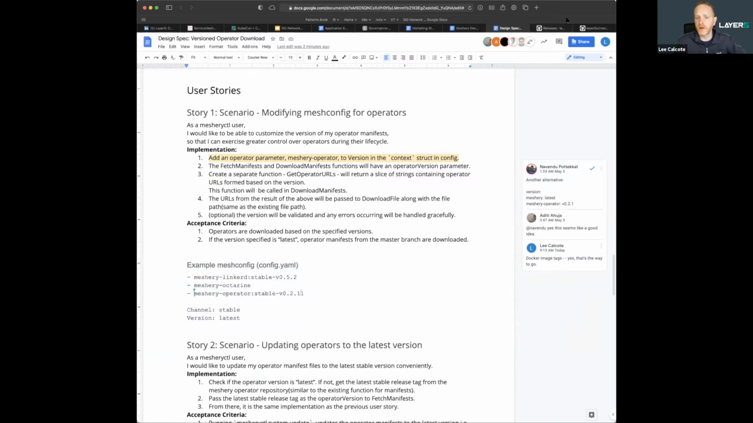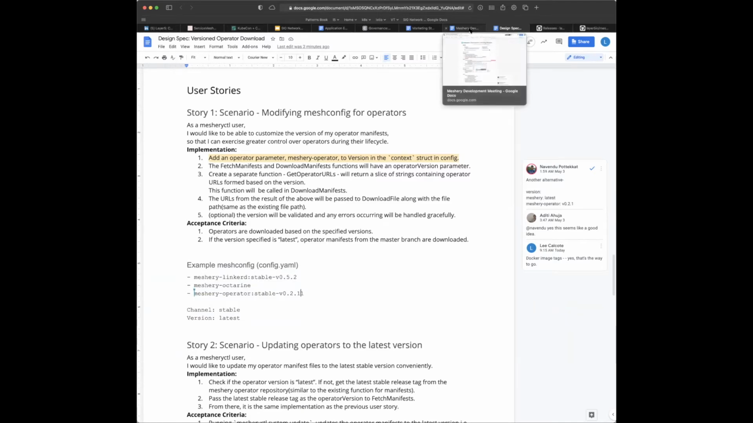And so, Aditi, I interrupted. I think you were mostly tracking. I have a question. So in the example mesh config you've given, what advantage does specifying it this way have compared to specifying it as Meshery and Meshery operator?